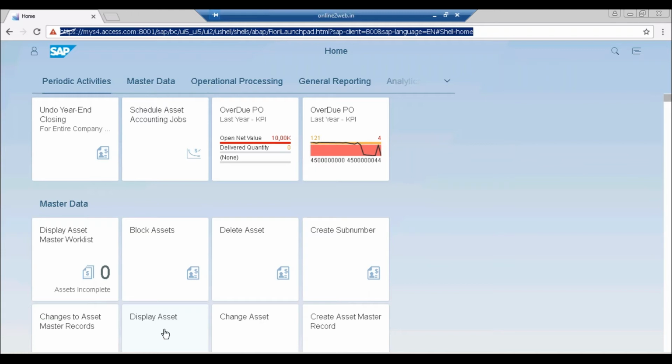Apart from these two apps, there is a third kind of apps which you can see here. These are called KPIs. KPIs means dashboards. Okay, they are also called fact sheets.